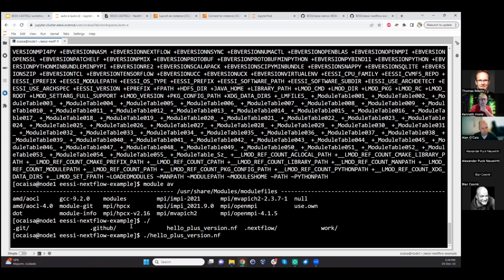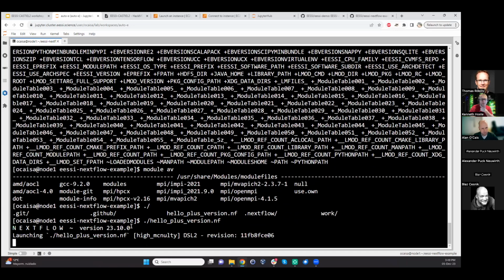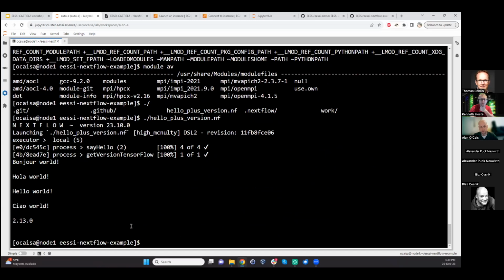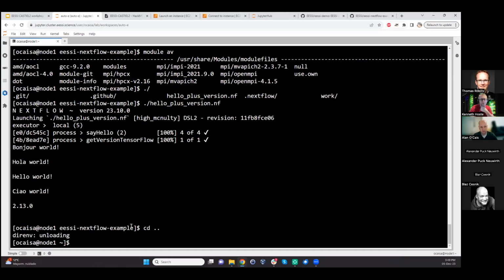There was a related question in Zoom, Alan. Are the changes that direnv does reversible? It seems like it is, because if you jump out of that directory, it puts things back to normal. Yeah. So it remembers what it changed, and it can reverse those changes.